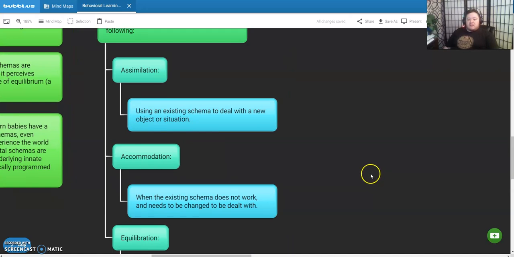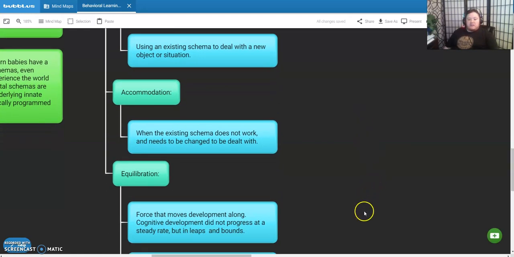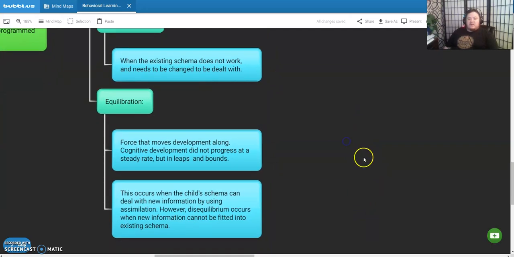Assimilation is when the child uses an existing schema to deal with a new object or situation they find themselves in. Accommodation is when the existing schema cannot deal with the new information and must be changed. Equilibration is the force that moves development theory along. This explains why cognitive learning does not increase at a steady rate, but changes in random leaps and bounds. This also comes with disequilibrium, which occurs when the child's schemas cannot be used to process the new information and new ones must be built.